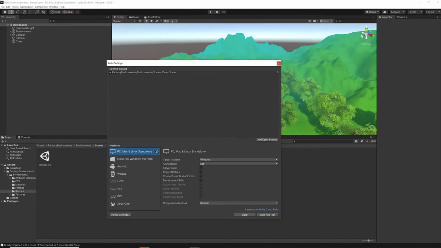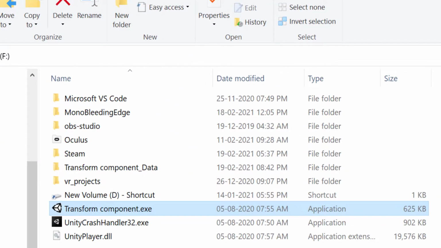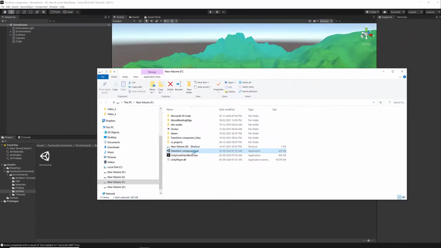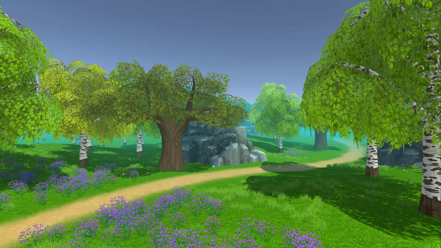Okay, so now I can navigate to my folder where I built my scene, and you see I have this .exe file, because I'm building for PC, Mac, and Linux. Now if I double click on it, it's going to open up my game, and there you go.